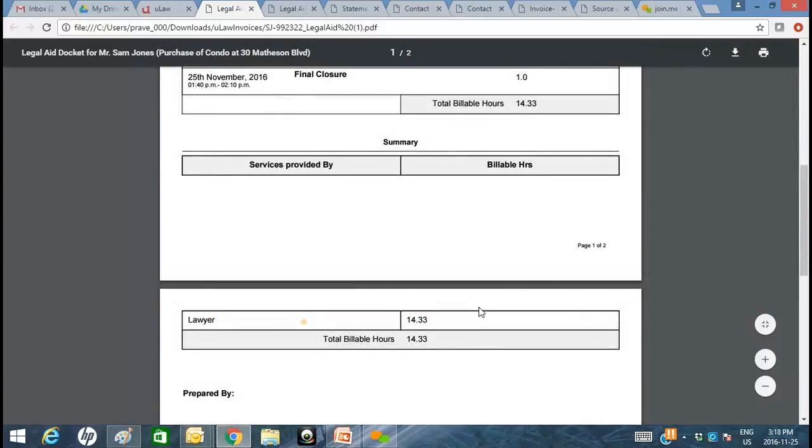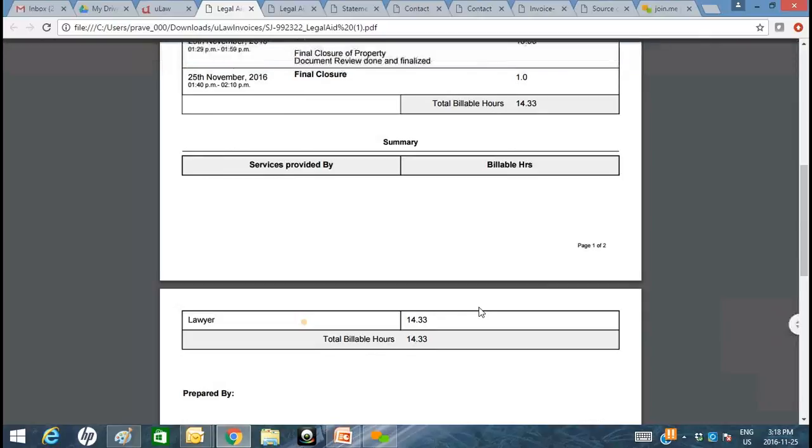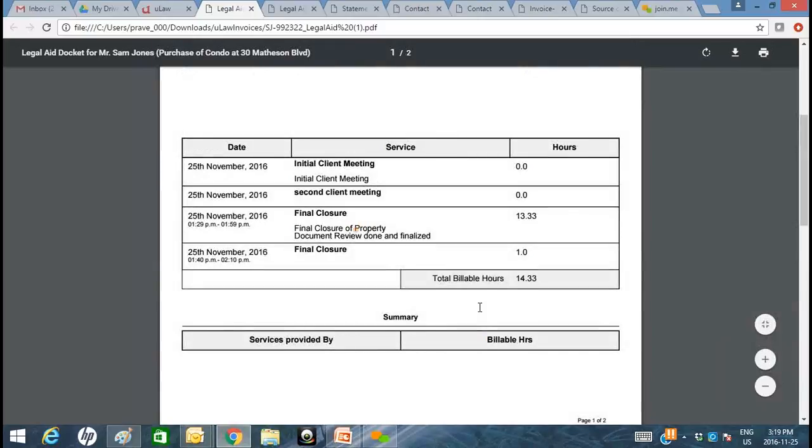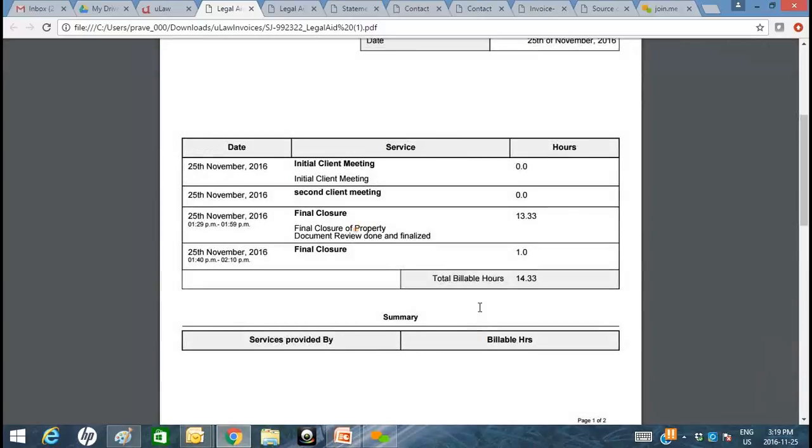And if this was provided by, let's say, various legal counsels and legal professionals across the matter, then this would split up that information based on who did it and how much time was actually spent on that matter by those individuals.